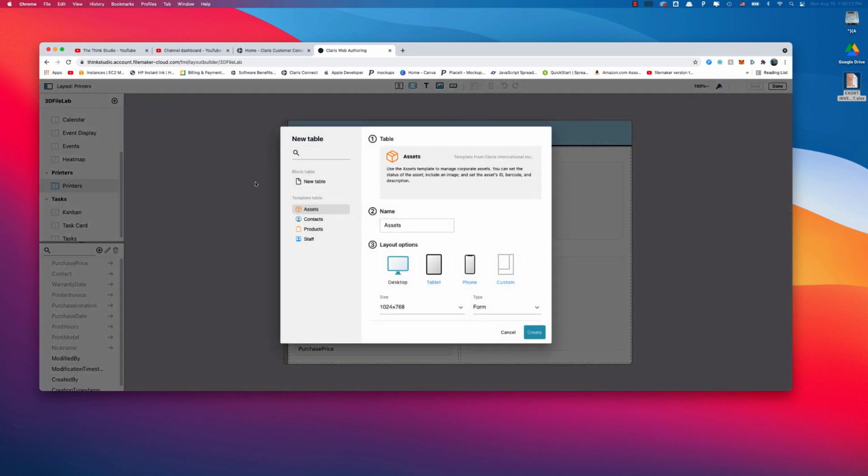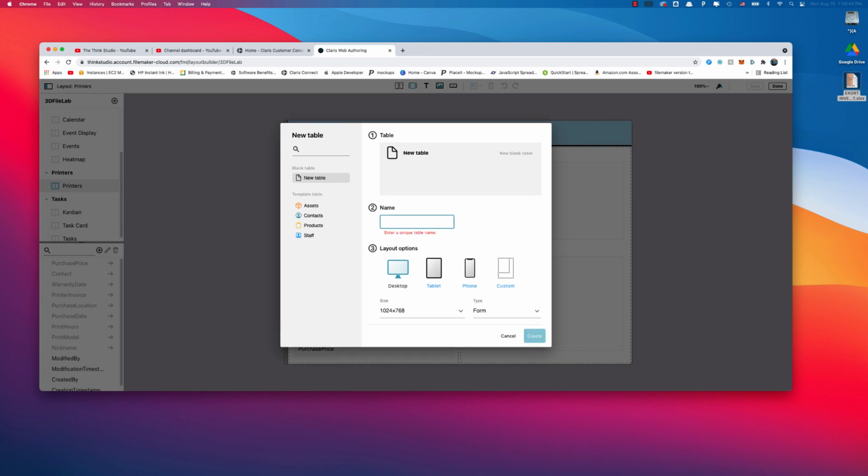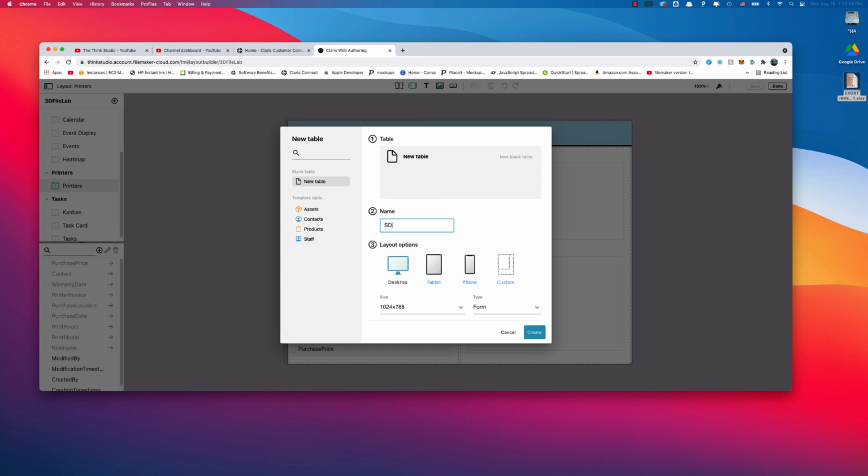So what I'm going to do is add a new table, and I'm going to say SD card. I don't know. Let's call it storage cards. Storage card or storage devices. Storage sounds like the files too. I'm going to call it SD cards because printers use only SD cards. So we're going to call it SD cards. We're going to do the desktop again. We're going to click create.